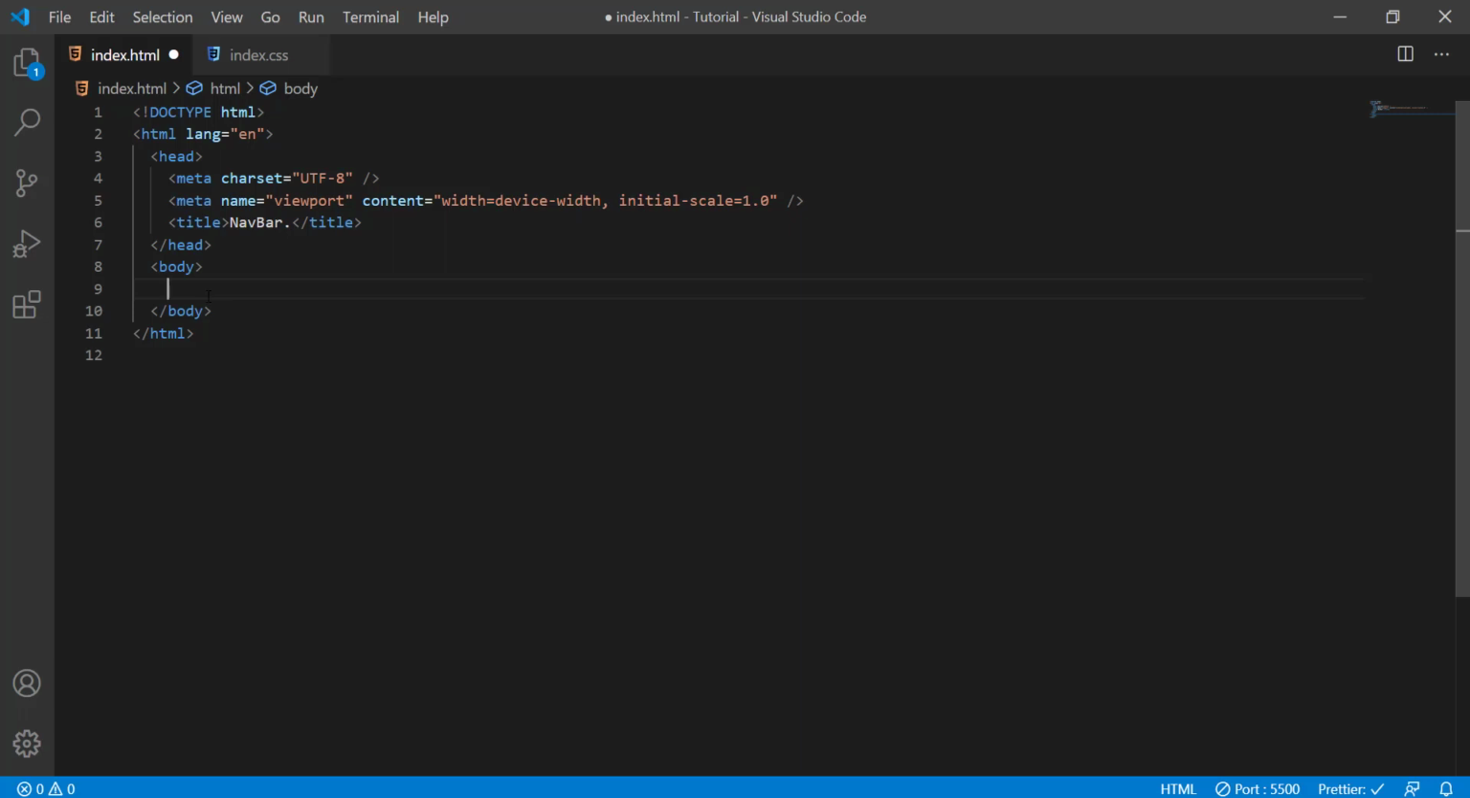As HTML5 came, some new syntax came to HTML5. So the main basic syntax: as in all websites we have a navbar, so what HTML developers did is they created a default tag for the navbar. So we could write nav and hit enter to create that nav tag.